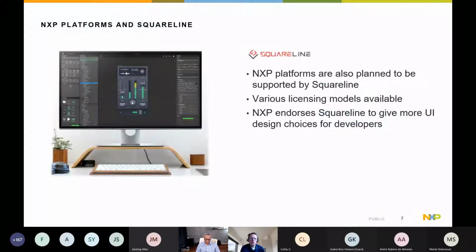So mentioning SquareLine, you've already seen a very nice demo from Gabor here. Just to make it clear, NXP loves SquareLine too. We have no agenda to push our GUI Guider against SquareLine. It's a great tool. So we just like to give people choices. So it's an option, a good option as well.